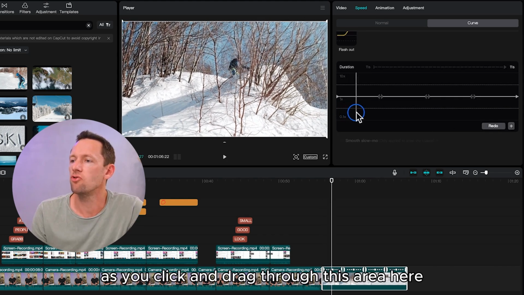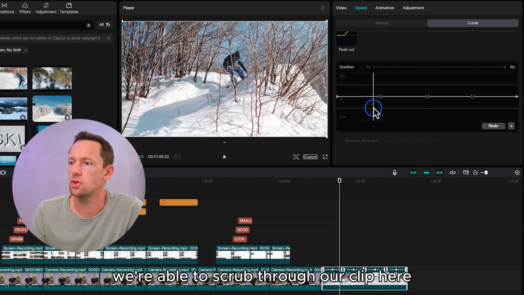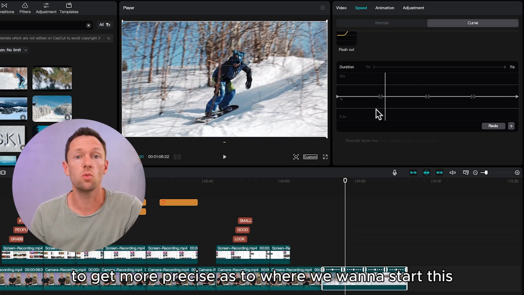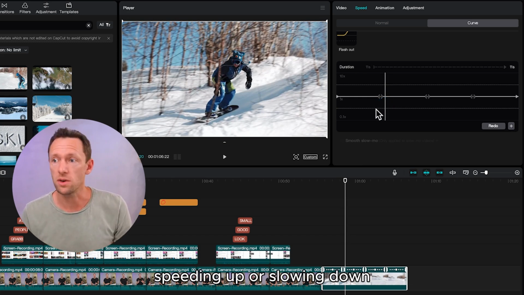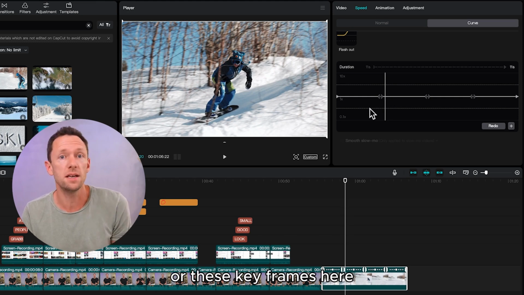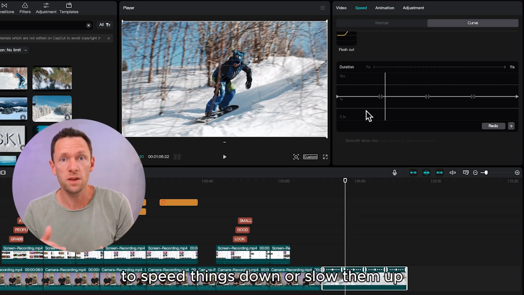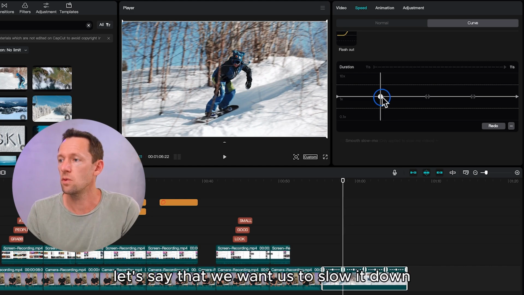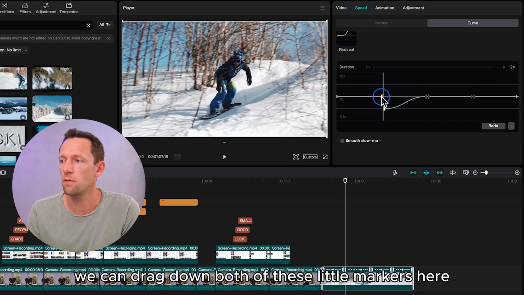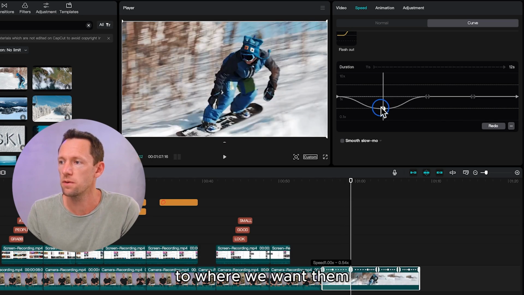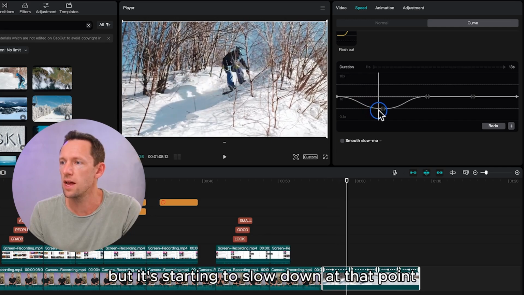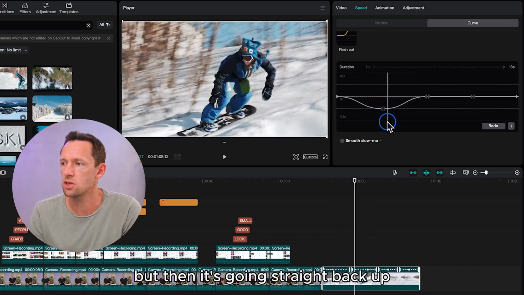And you can see as you click and drag through this area here, we're able to scrub through our clip here to get more precise as to where we want to start this speeding up or slowing down. But then it's just a matter of adjusting these points here, or these keyframes here, to get the look that we're after, to speed things down or slow them up. So let's say that we want to slow it down at this point. We can drag down both of these little markers here to where we want them. So right now we've got it starting full speed, but it's starting to slow down at that point, but then it's going straight back up.